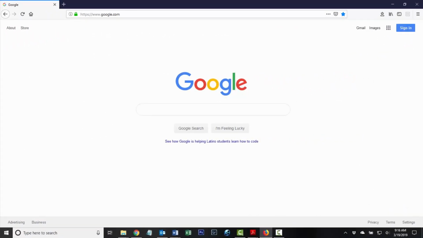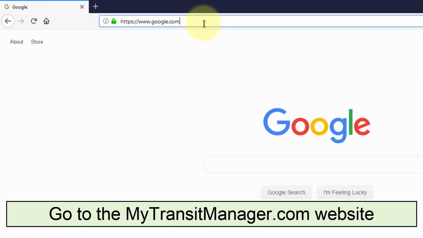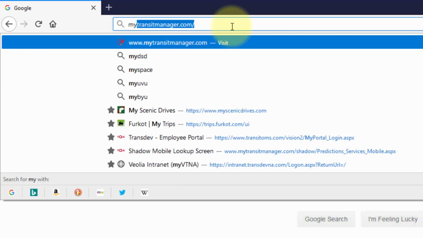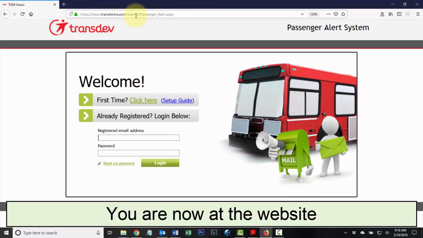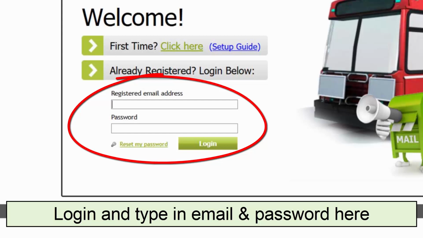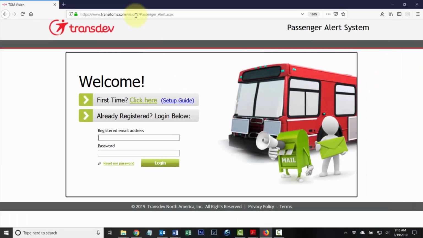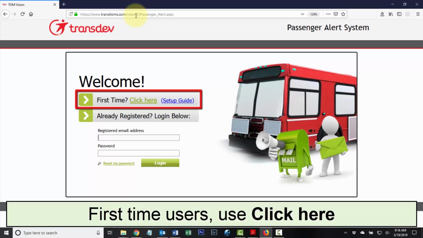To set up and receive transit alert messages, start by going to this website address, mytransitmanager.com. Once at the website, you'll see this web page. Down here is where you'll log in by typing in your email address and password. If you don't have a login yet, click here where it says First Time.